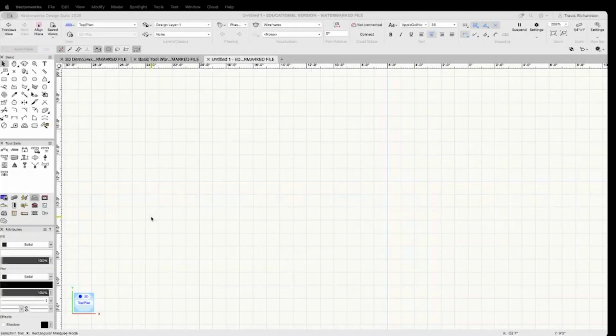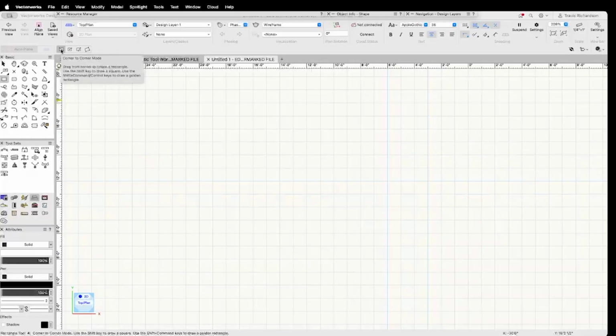Our next tool is going to be our rectangle tool. And the shortcut for that is the number 4. So with Vectorworks active, I can just hit 4, and now it activates the rectangle tool here. The rectangle tool has 4 modes up at the top here. The first and most common is going to be the corner to corner mode.